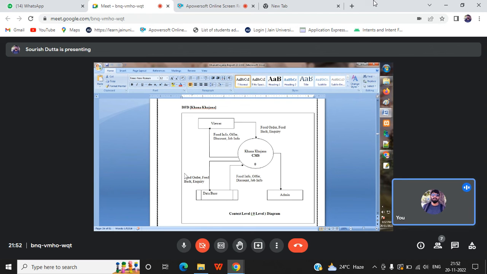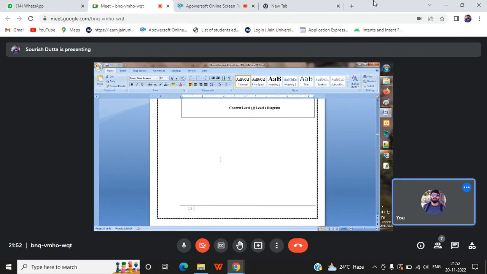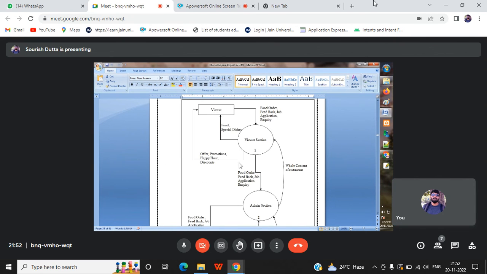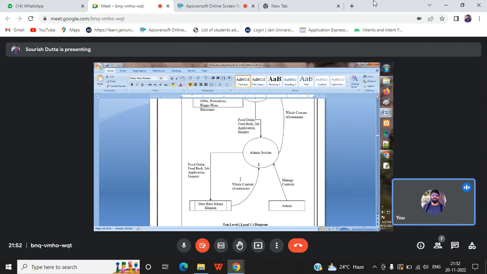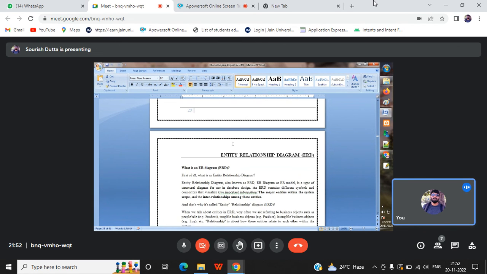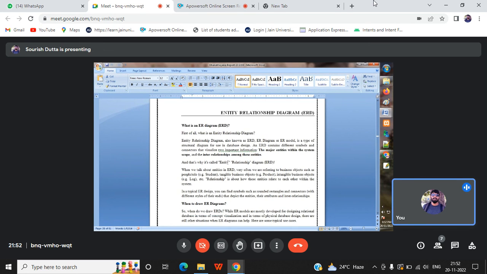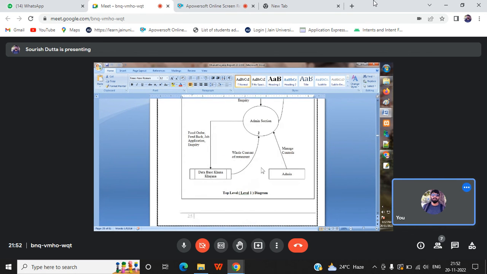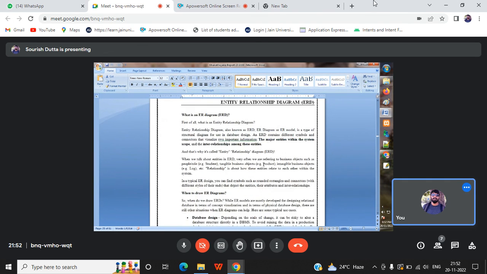DFD is basically a graphical tool which reflects that flow of data. This circle signifies a process, and these are called entities. See how data flows from one process to another process, that has been shown. This is a very small data flow diagram. It should be enlarged and detailed. This diagram is not a detailed DFD. We have to create a detailed DFD.